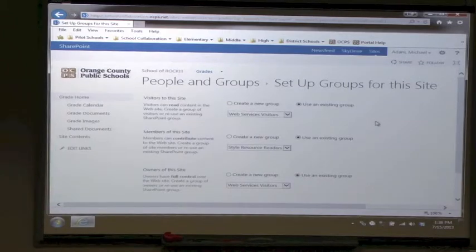So we want to keep the same permissions. We want to use an existing group and select your school name visitor group. Has everybody got that? Are we there? Okay. The members group is the only one we're going to change, because we want to create a new members group just for the sub-site. So this is where you're going to click on create a new group.